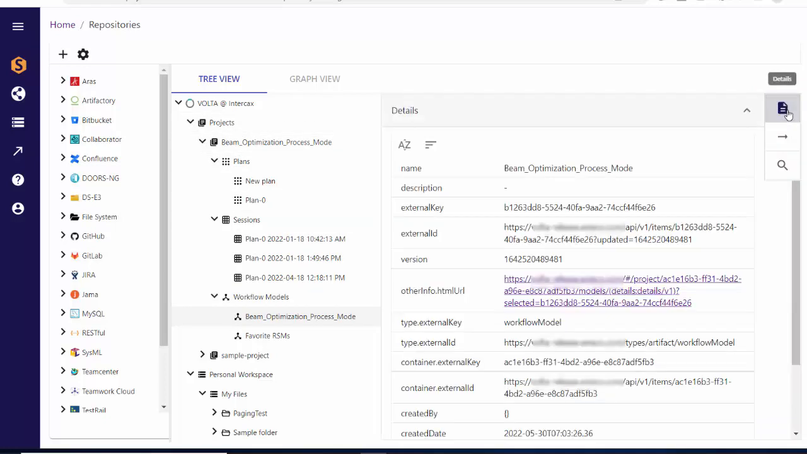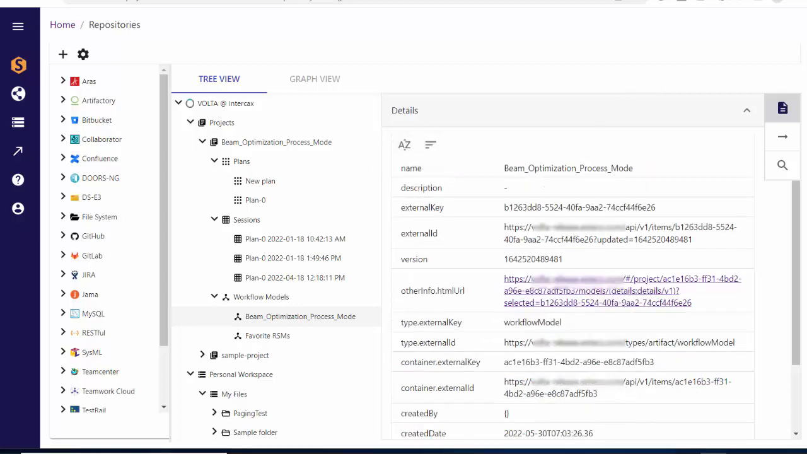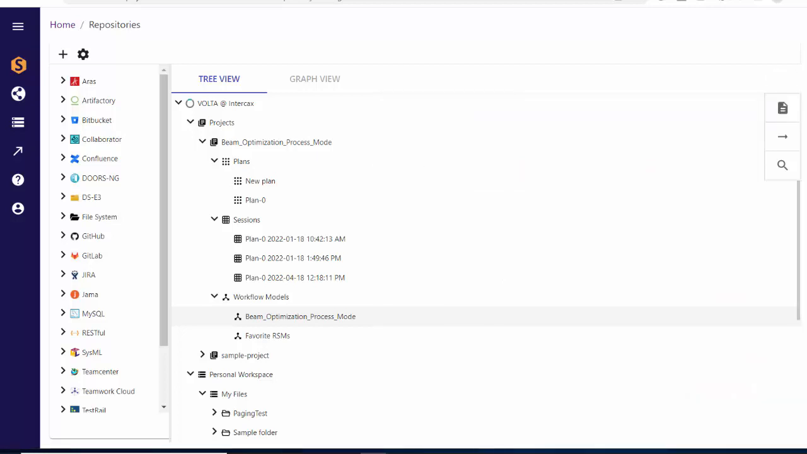Details shows us the properties of the Volta element, including its name, external key, type, URL, and others. The external key is an ID that we can use later in search. These can be displayed in the default order shown, or alphabetically, using the icons at the top. Click Details again to close this panel.